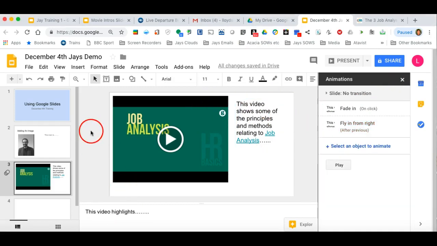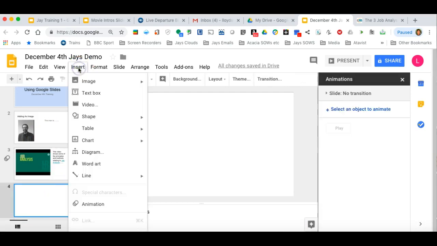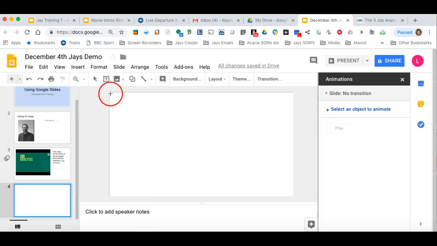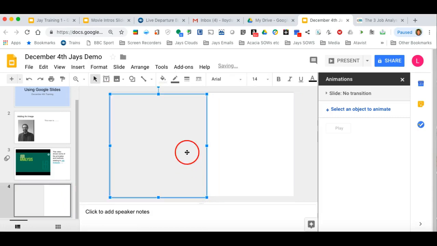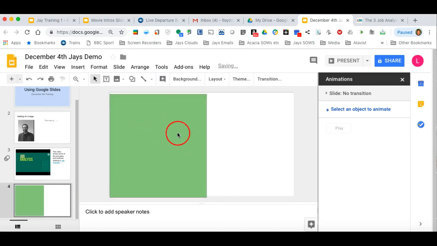So there we are. We've created a new Google slideshow, added an image, added a video, added text, and we've created an animation. Don't forget to explore the Insert tab, because you can insert different shapes, call out arrows and so on. You could create a shape like this, and you can create a block on your slide, and you can fill that block with whatever color you wish. So Google Slides, very, very versatile.